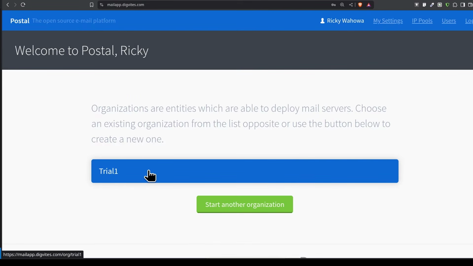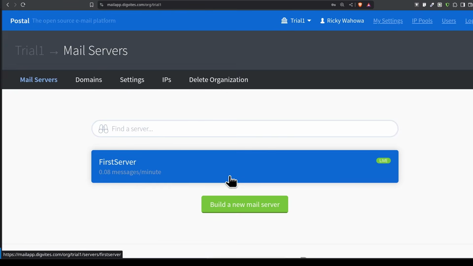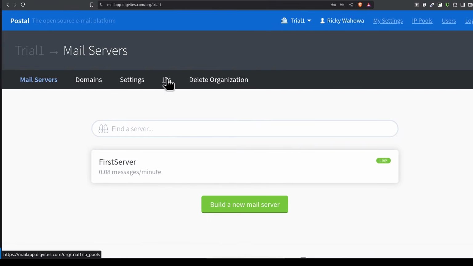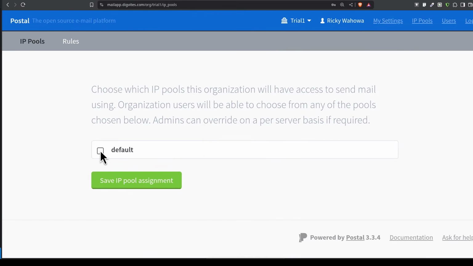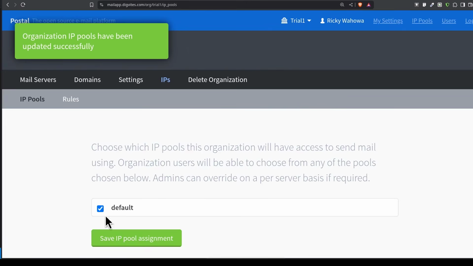So trial was our first organization. Okay, so here under organization, you need to add it here. You need to select an IP pool for this organization. So if you have multiple organizations, the IP pool could be something like this is for marketing, this is for developers, and maybe this is for billing. You can put different IPs in different pools. I will select the pool as the default pool that I've just created. Save IP pool assignment. So it has been assigned to this organization.